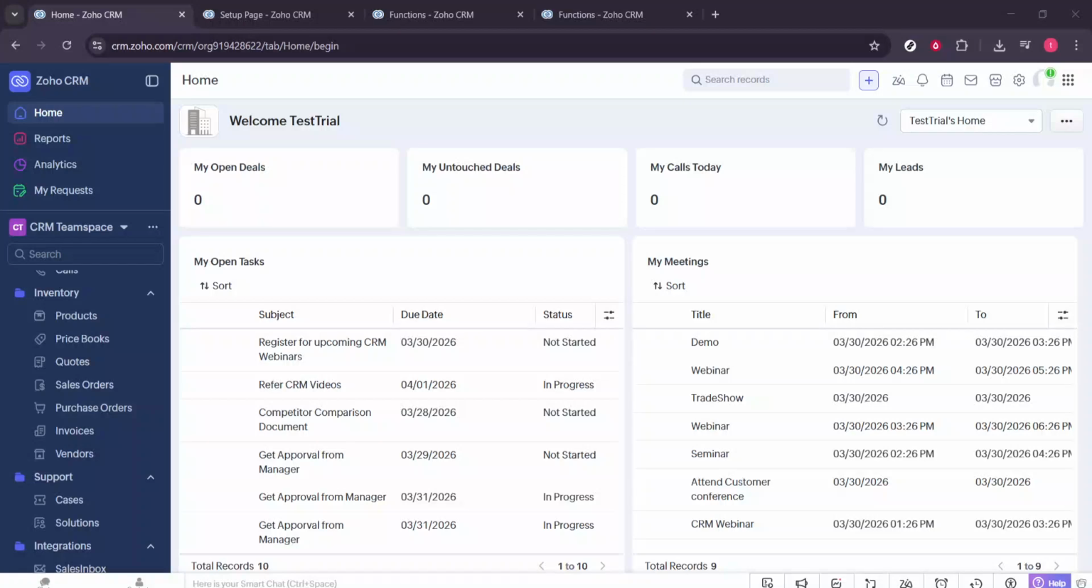In today's video, I'm going to teach you how to create custom functions with Deluge script in Zoho CRM. We'll start right from the Zoho CRM homepage. Make sure you're signed in with a profile that has permission to manage functions. From the home screen, head to the gear icon in the top right corner.